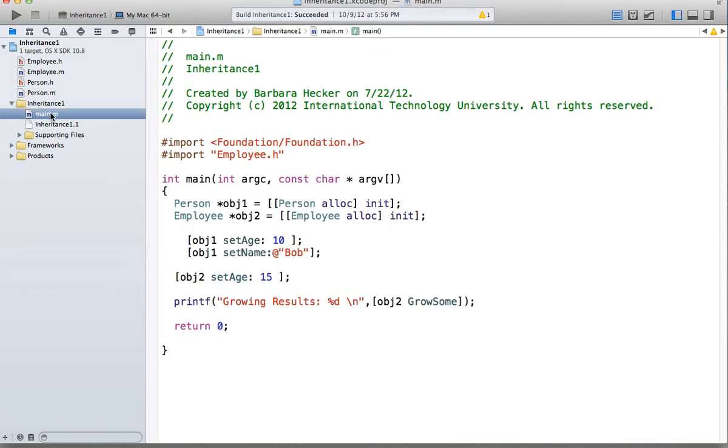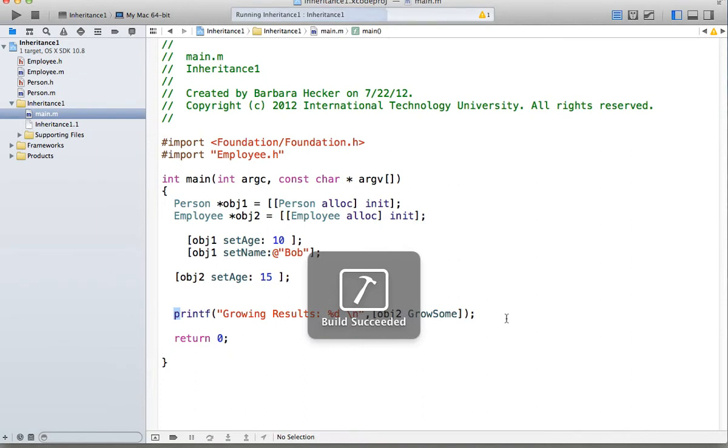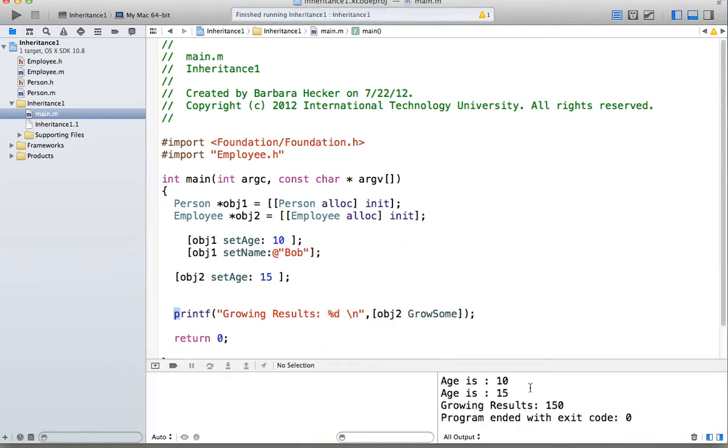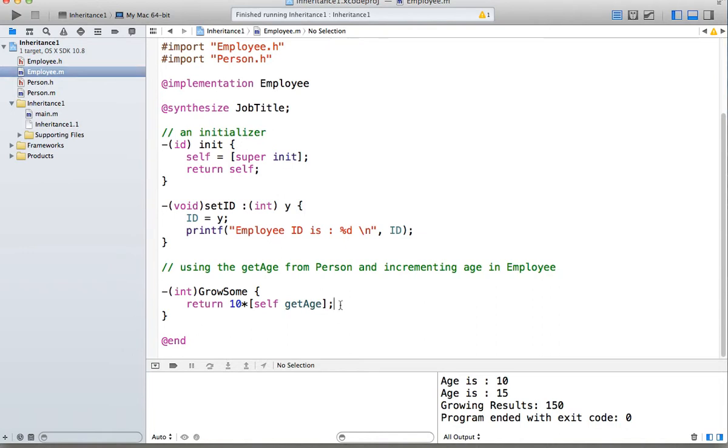Back out here in main, I can run on object number 2. I'll talk about object number 2 in a few minutes, but here I've been kind of sloppy. I put the printfs in here. If I run it, I see that I get the results down on the bottom. Age is 10, age is 15, grow results 150. So I ran a message grow, and grow sum from object 2. And object 2 is the employee that has a grow sum method inside of it.